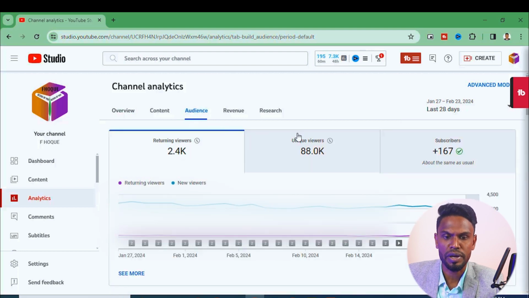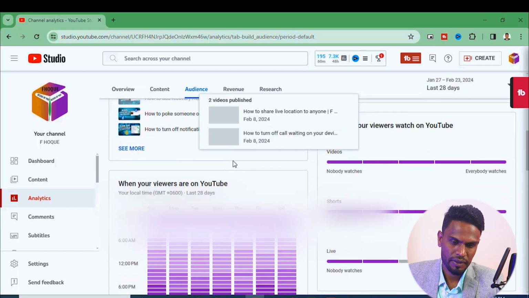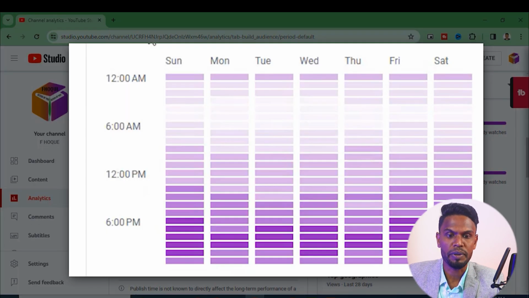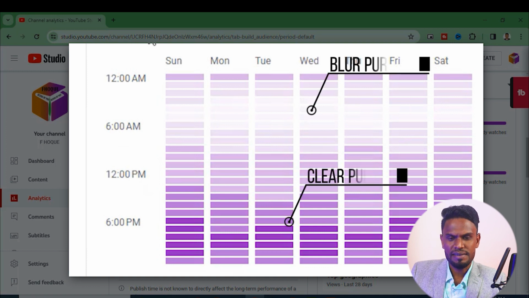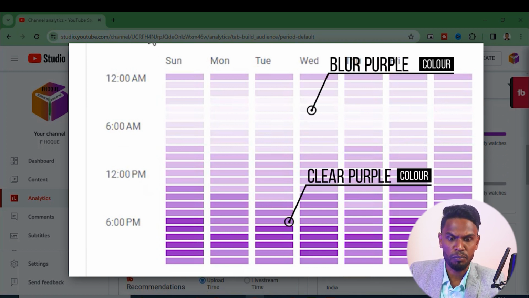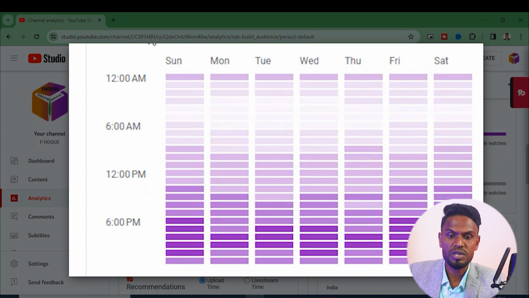Then simply scroll down slowly and you will see a graph of when your viewers are on YouTube. Friends, some parts are a blurry purple, right? And some are a clearer purple color. Where you see the clearer purple color, you have to understand that your viewers are more active at that time. So if you upload your video at this time, you will get more viewers, more subscribers, more likes, more comments, right? I mean, you will get more engagement on your video. So you should upload your video at this time. This is the benefit of knowing when your viewers are more active on your YouTube channel.